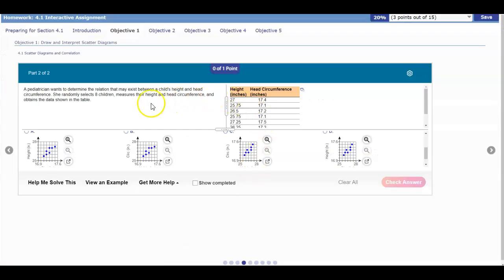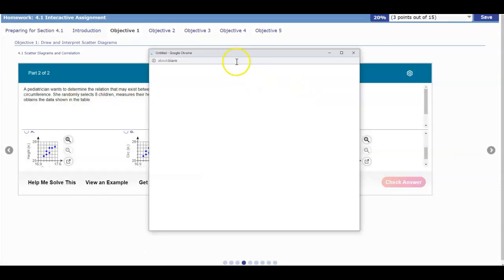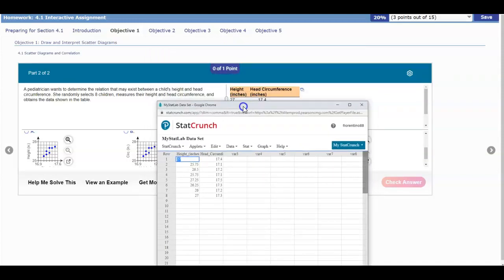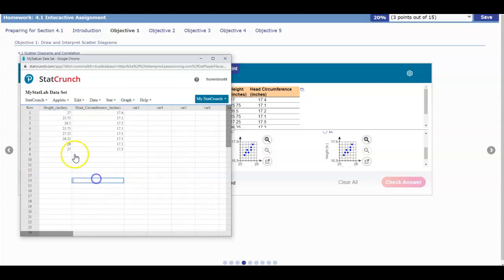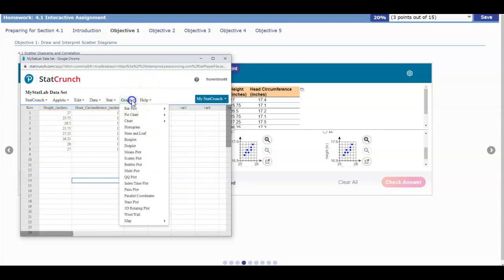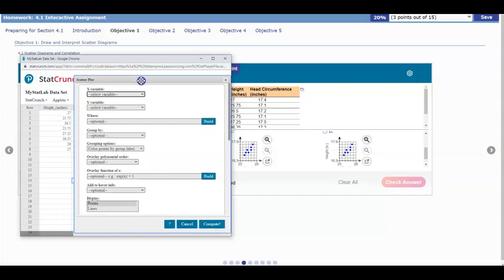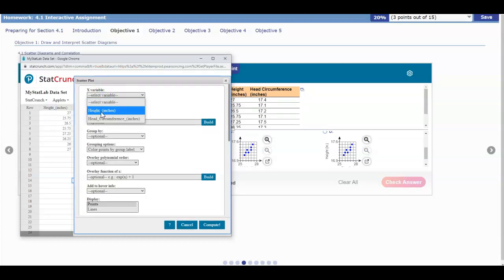So what we're going to do here, going back to this question, over in the right hand corner we're going to open this data up in StatCrunch. Okay, and so what do we see here? Well, I'm going to go ahead and open this up a little bit further so we can see what the titles of our columns are. So again, here is our explanatory variable. Here is our response variable. So the first thing we want to do is we're going to graph, and then we're going to select scatter plot. Now the x variable is going to be the explanatory variable, which is the height in inches. And the y variable is going to be the response variable, which is the head circumference.